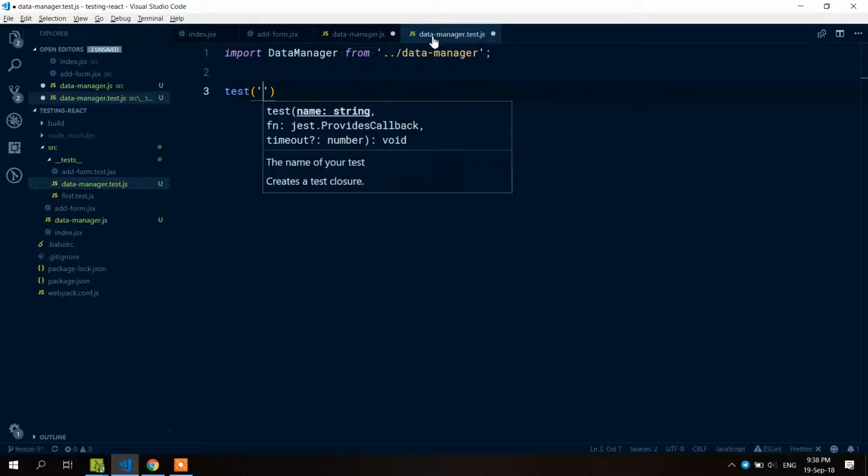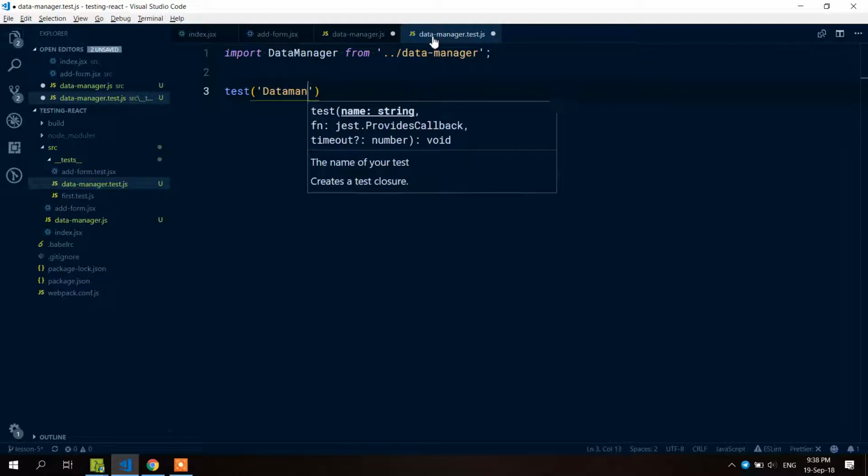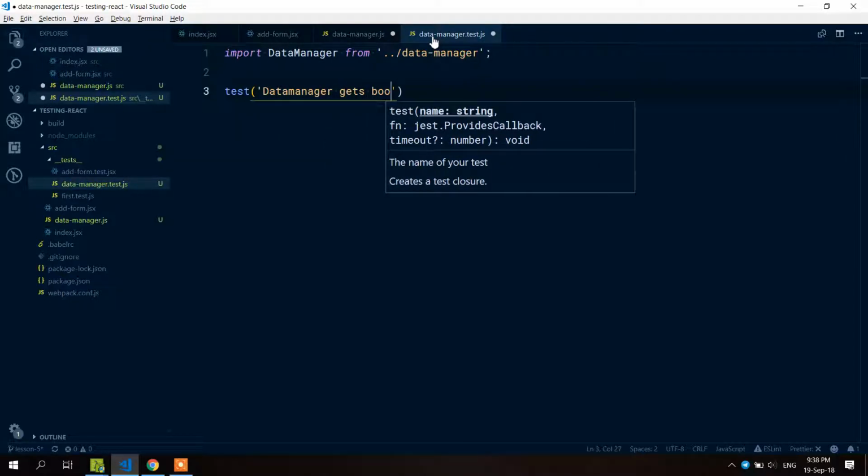So basically, what you will hear is there is such a term as CRUD. When you're creating a content management system, it has create, edit, and delete, and that will be like a simple version of that. So let's start with getting. So DataManager gets books.